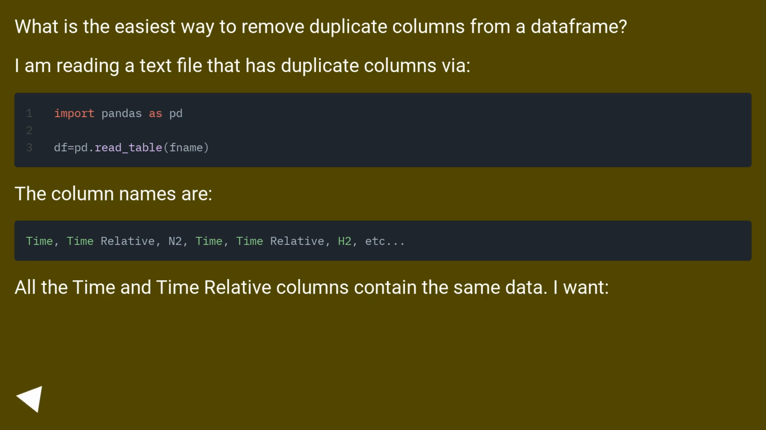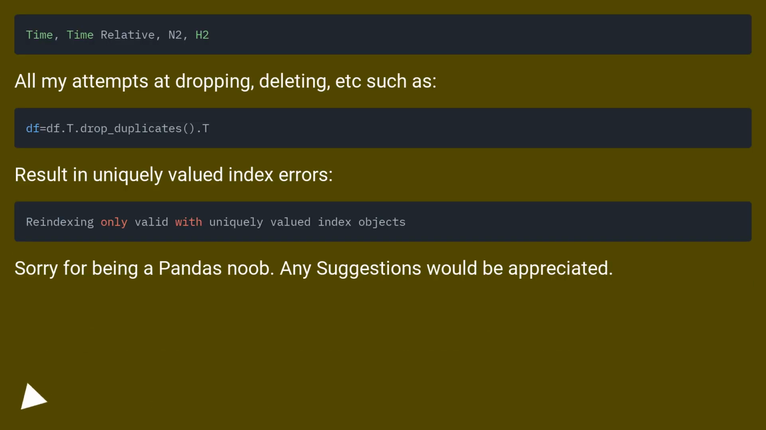The column names are... all the time and time relative columns contain the same data. I want... all my attempts at dropping, deleting, etc., such as... result in uniquely valued index errors. Sorry for being a pandas noob. Any suggestions would be appreciated.